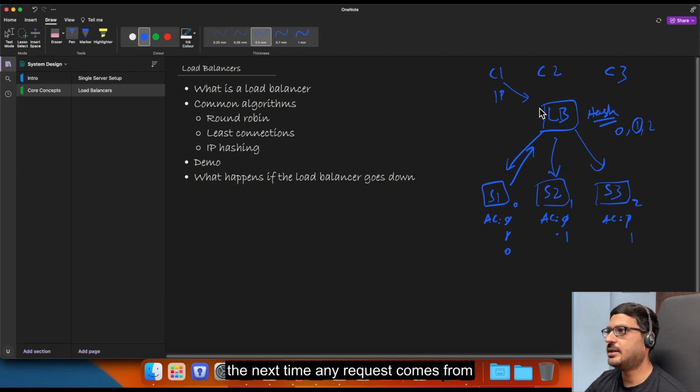And the next time any request comes from client 1, the same hash function would be invoked and we get the same output. So every time the request will go to server 2 from client 1. And similarly, the other clients will go through the hash function and they get their own respective servers. So this is particularly useful when we want to keep a sticky session and the server is tracking the session from the client, right? So if the server is not stateless and it needs to keep track of session, that's when we use IP hashing, right?